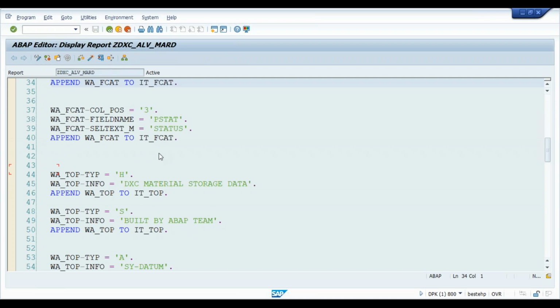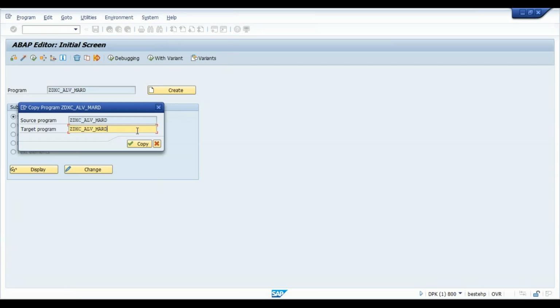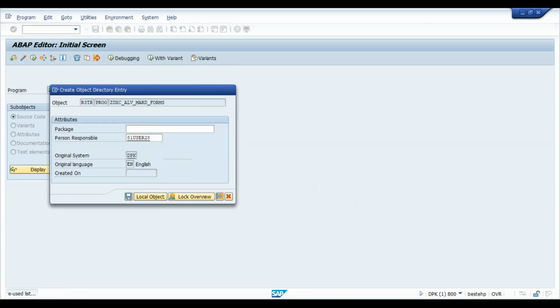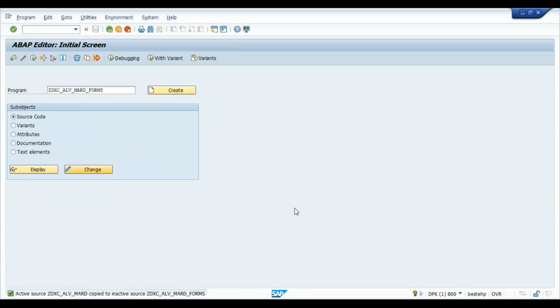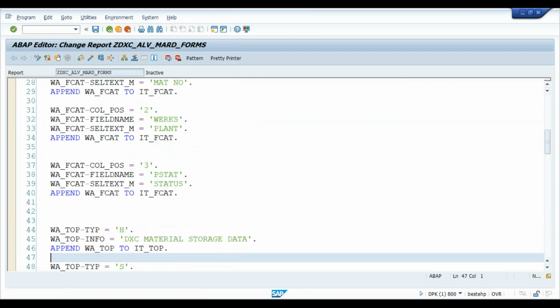So let me copy this and explain. Either it should be in include programs, or it should be in the forms. Some projects insist that you go ahead with the include programs; in some, they will go for forms. Let us assume that we have to have forms. So how do we declare the forms? It is like this.